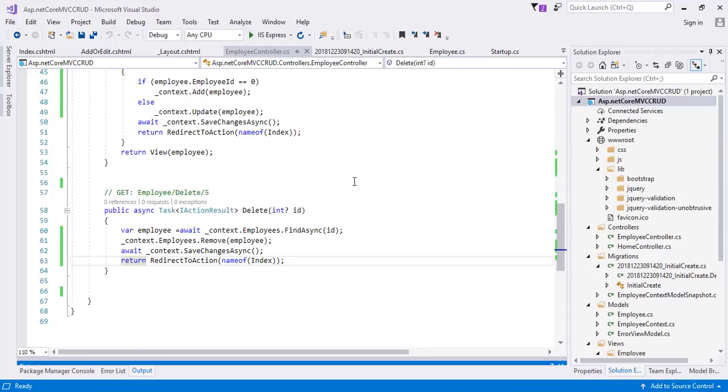So in this ASP.NET web app tutorial, we have implemented CRUD operations inside an ASP.NET MVC application using Entity Framework Code First approach. You can download this project source code from the link given below in the video description.